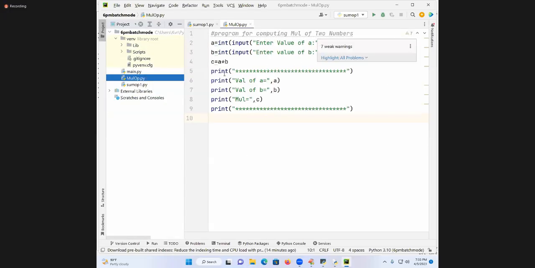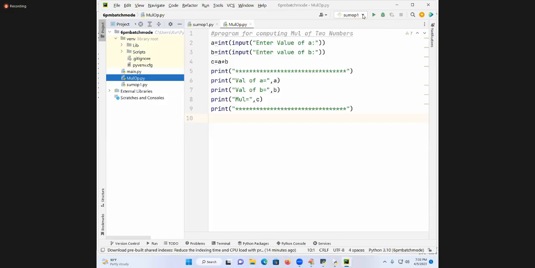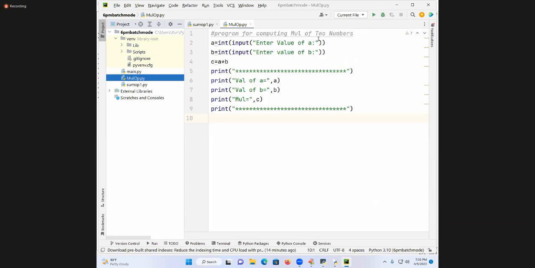Seven weak warnings are there, but you need not bother about that. Now, don't directly click on this run option. Why? Because some other option is available, and if you click on that, the current file is not run. What is my current file? This one.